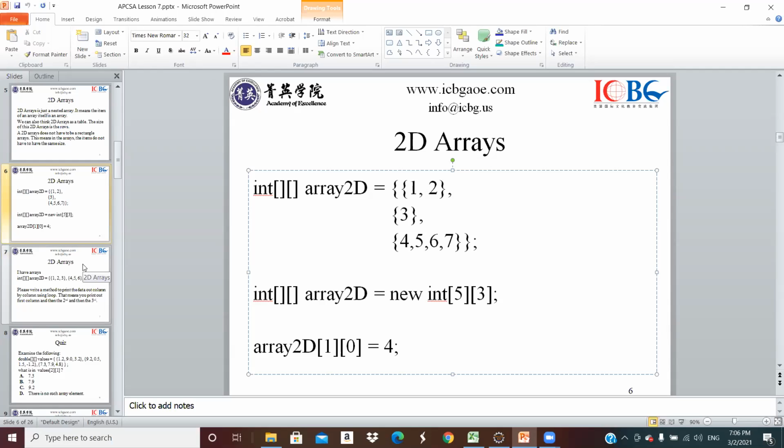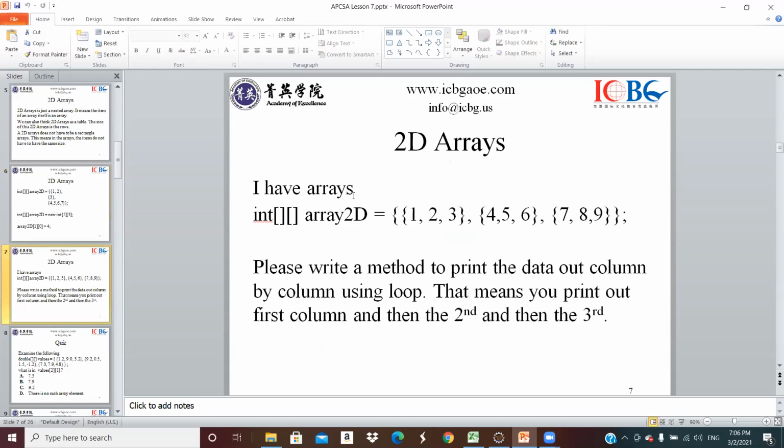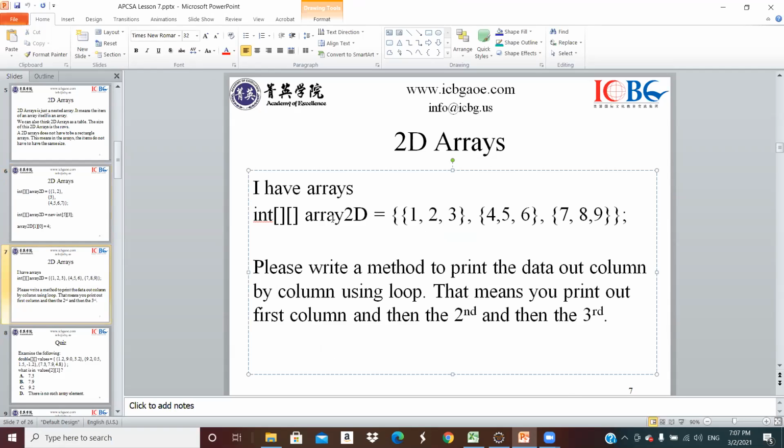And it's very straightforward, actually. I have an array like this. Please write a method to print the data out column by column using a loop. That means you print out the first column and then the second and then the third. Okay. You write them out column by column.